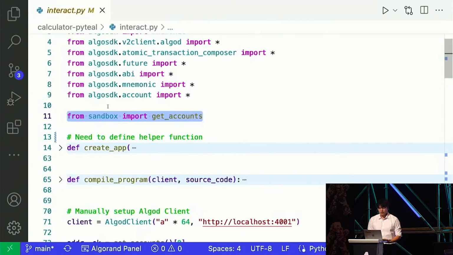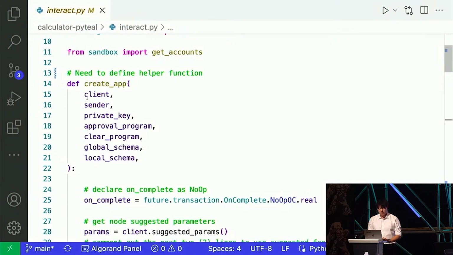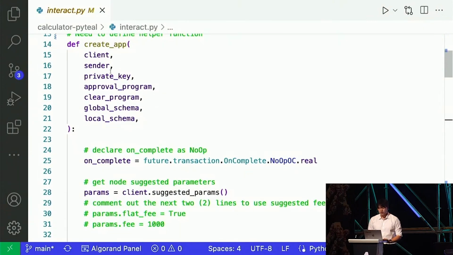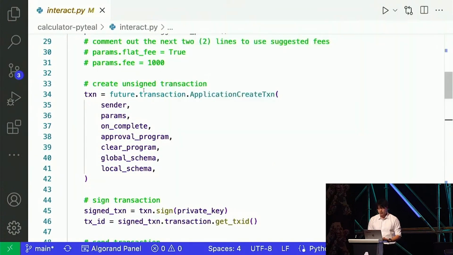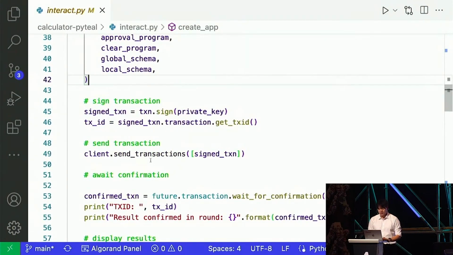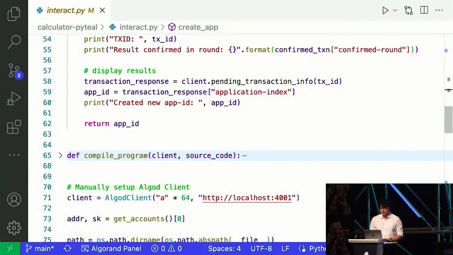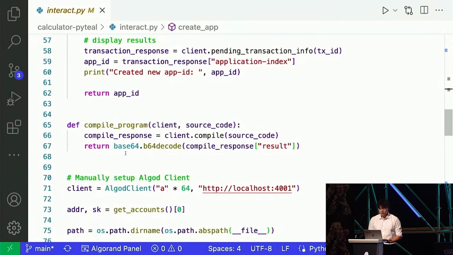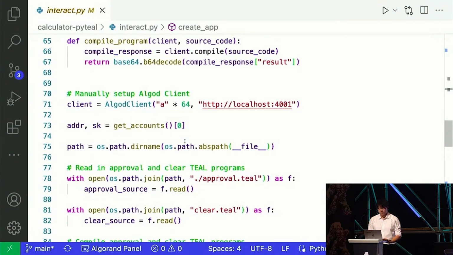Going back to interact.py, I'm going to define a couple helper functions. I have a create app function here. It takes in a bunch of parameters, and all it's doing is creating an application create transaction. It's going to sign it, send it, wait for confirmation and return the result. Another helper function here, compile program. It's going to take in the source code and compile it down so that you can use it when you're creating your application.